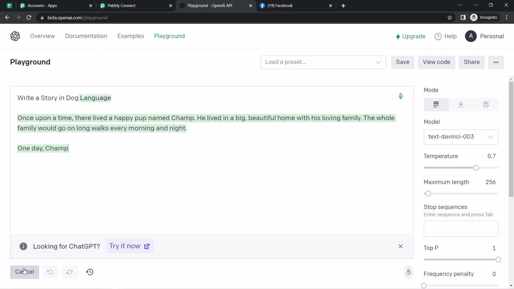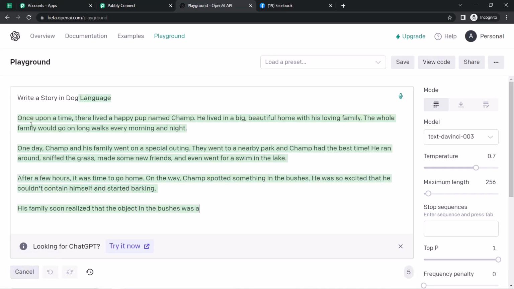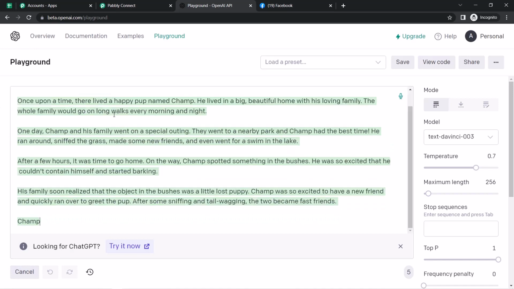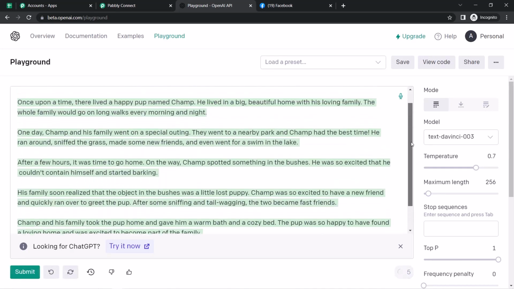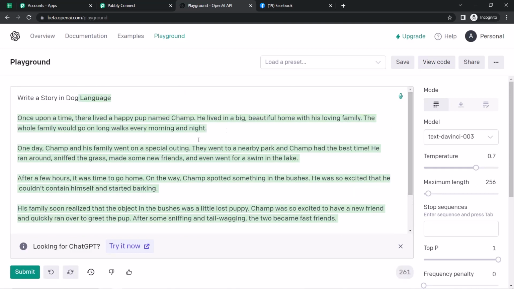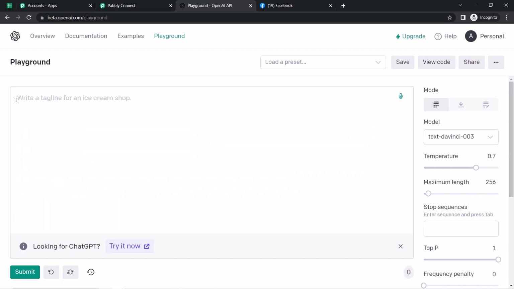And here you can see that it has started writing the story automatically. If I read the lines, once upon a time there lived a happy pup named Champ. He lived, okay, it is actually generating the content very rapidly. I am not even able to read it. Once upon a time there lived a happy pup named Champ. He lived in a big beautiful home with his loving family. The whole family would go on long walks every morning and night. So this is how you just need to provide the instructions and everything is going to happen automatically.